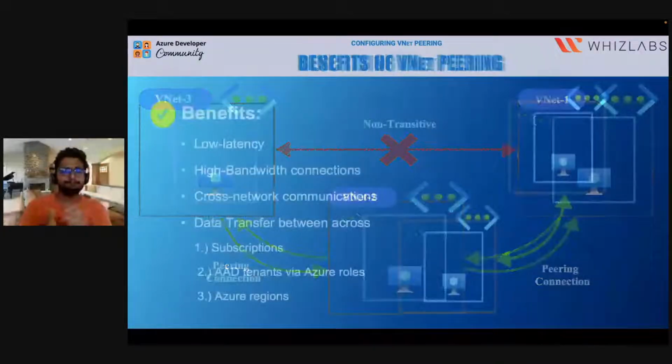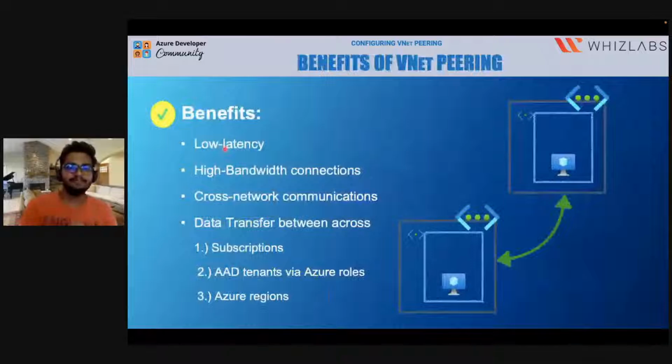So what benefit does it provide? What benefit can VNet peering provide you? First thing is it provides you a low latency and high bandwidth connection. And the reason is that the connection between VNet 1 and VNet 2 is happening in the backbone of Azure. So it's using the backbone connection of Microsoft Azure networking itself. That's why it's very fast. It provides low latency and high bandwidth connection.